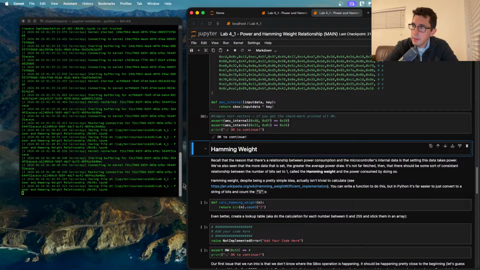Recall that the reason there's a relationship between power consumption and a microcontroller's internal data is that setting this data takes power. We've also seen that the more data that is set, the greater the average power draw. It's not far-fetched, then, that there should be some sort of consistent relationship between the number of bits set to 1, called the Hamming weight, and the power consumed by doing so.